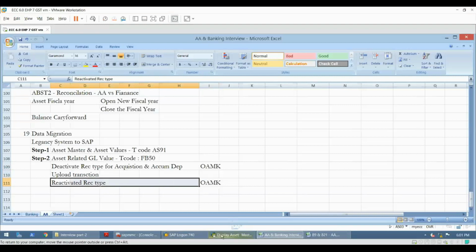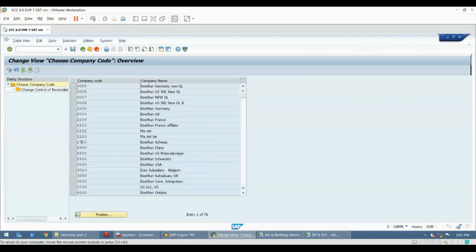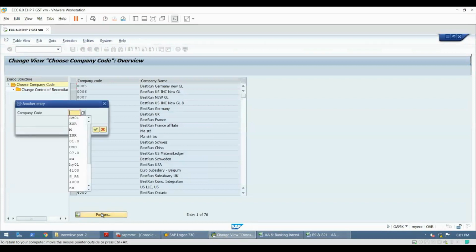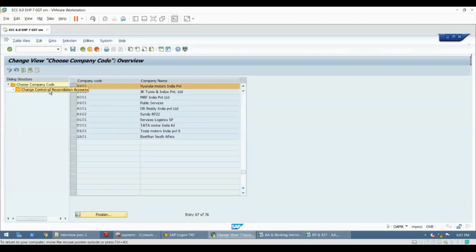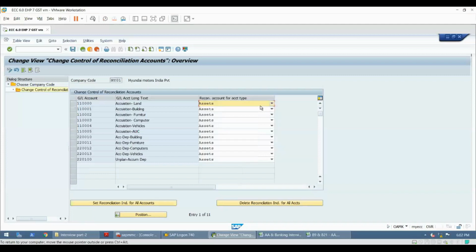I just want to show you OAMK. If you see here, take any one of them. You see these many reconciliation accounts, accumulated depreciation and acquisition accounts. On the right side, it has the asset reconciliation account type. If you want to deactivate it, keep it blank and save it. Once uploaded to the transaction, we come back, select assets and save. That's all. The system will accept it.